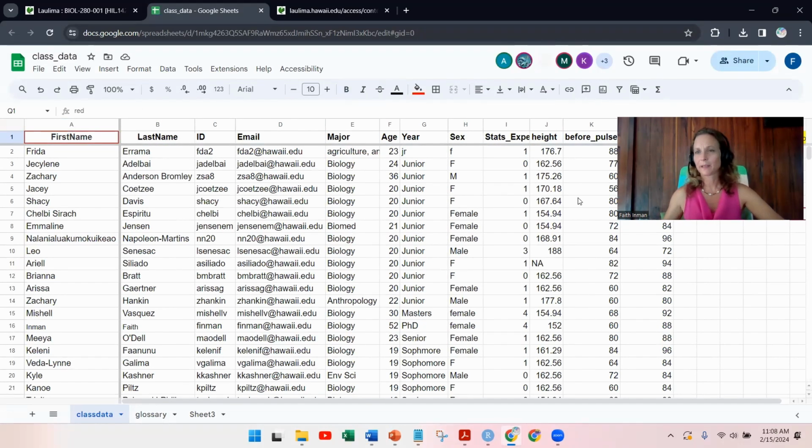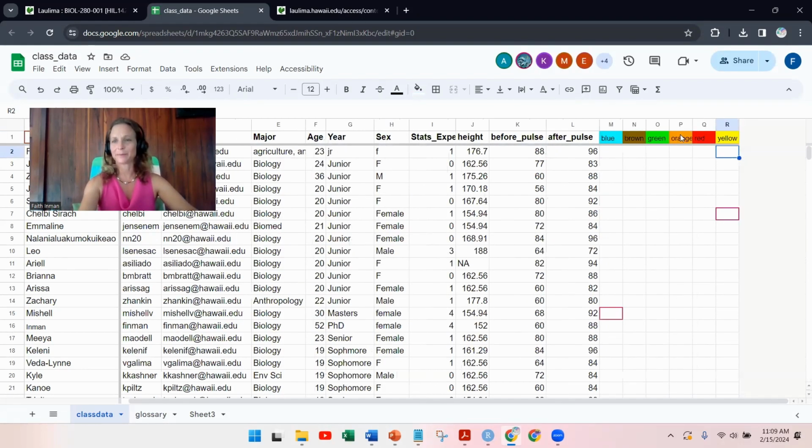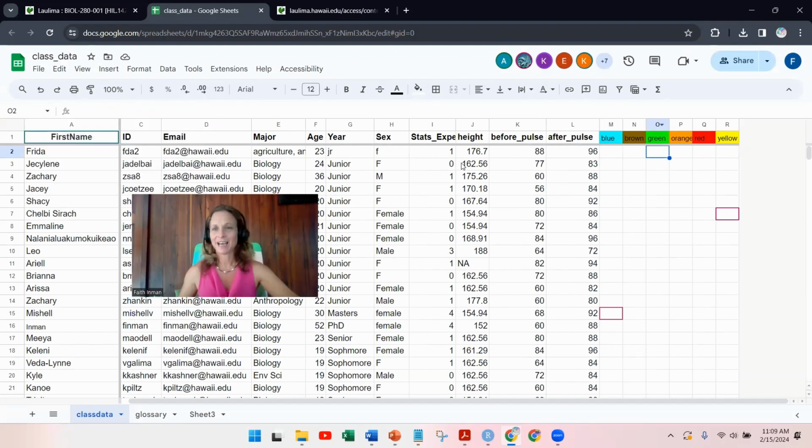In our class data, we now have the colors here. These are for the counts of our M&Ms. So each person now gets to open up their pack of M&Ms, count how many candies they have of each color, and enter the data in the spreadsheet. Yay! Finally, I get to open my M&Ms.